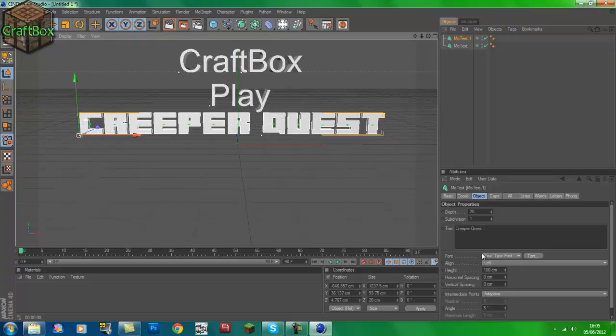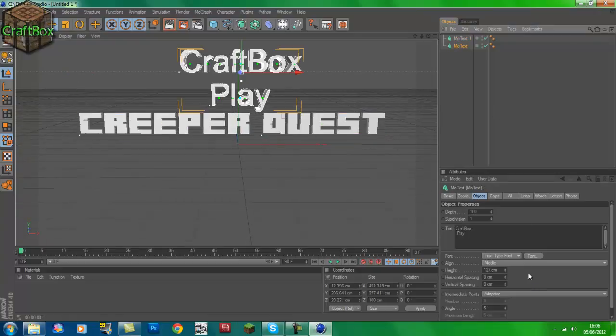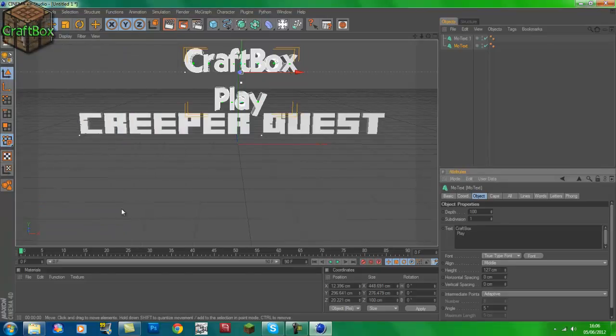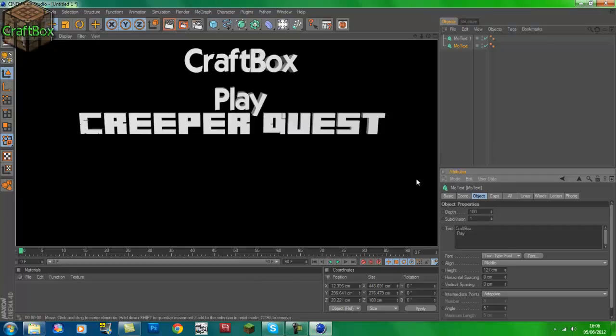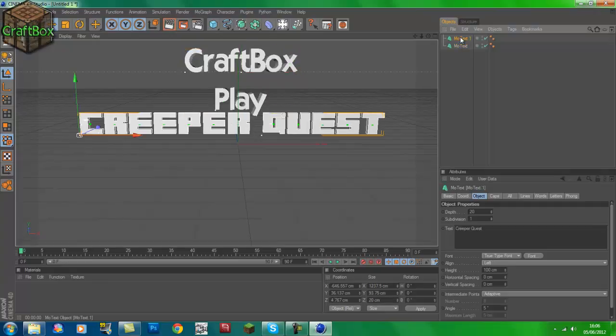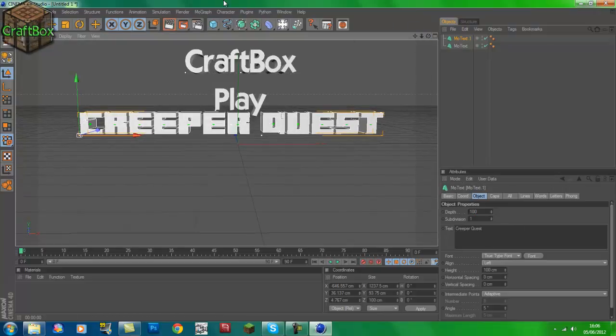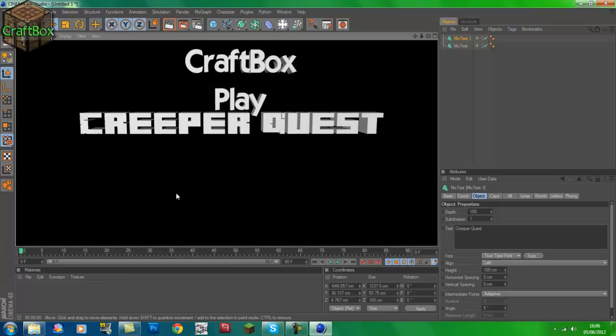Then I want to change the text on this one to my normal one. So you just doodle around with the text or the font, how you want it to look, while I try and get mine how I want it to look. And if you render that, it looks okay. It's not the best, but it looks okay. We've changed the depth of that Creeper Quest one to 100 as well. And let's see how that looks. If I move that there, render it, and that looks okay, I guess.